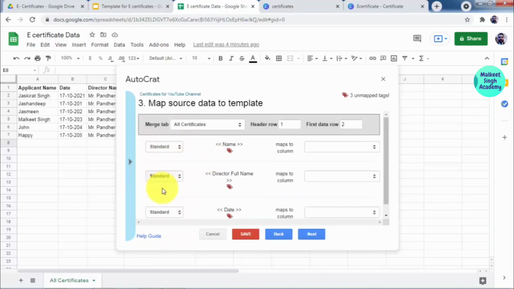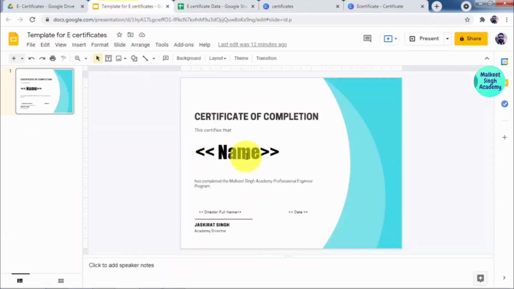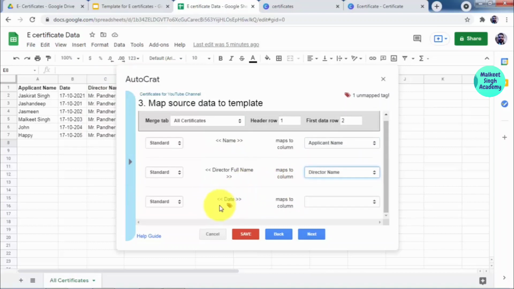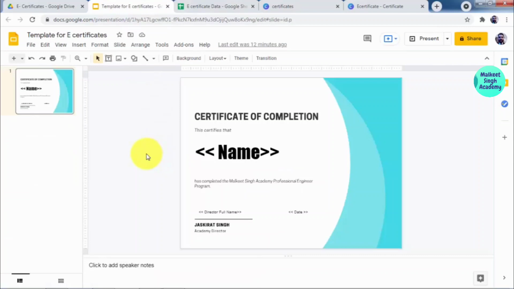So standard, and here is our first tag in this template for e-certificate, that is name. You have to select the applicant name because we are going to add these names here, and director full name, so director name, and at last we have date, so click on date. So all the tags are selected, and again guys, maybe you have more than 3 tags, maybe you have 10 tags, so you have to name accordingly as per your needs.